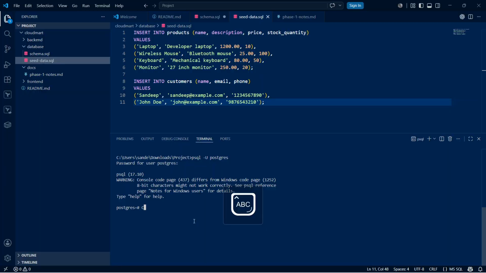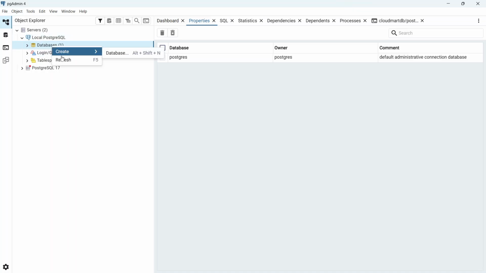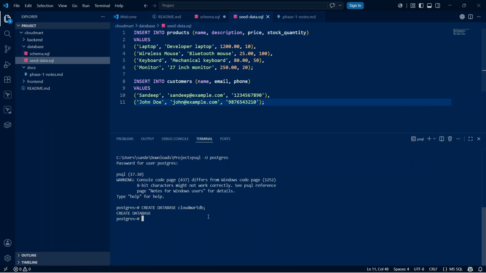Now I'm going to create a database, CloudMart DB. So the database got created. Let's verify it in the pgAdmin here. You see the database is only one. Let me refresh it. Now you see that CloudMart DB that we just created is reflecting here. Currently it does not have any data.